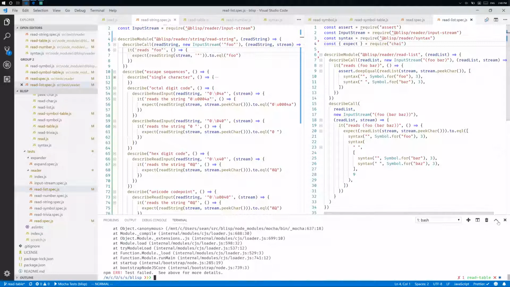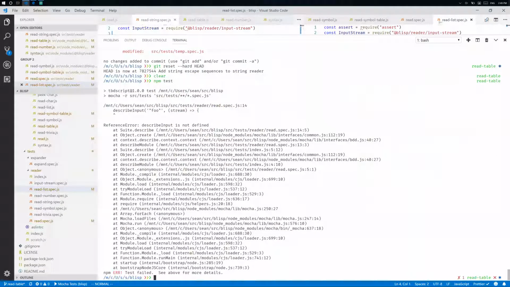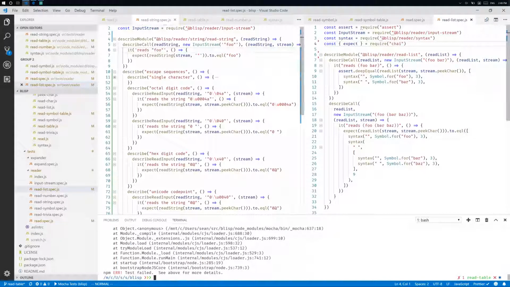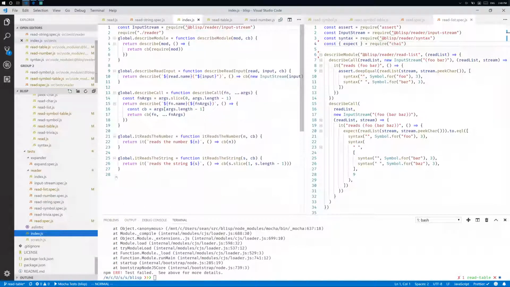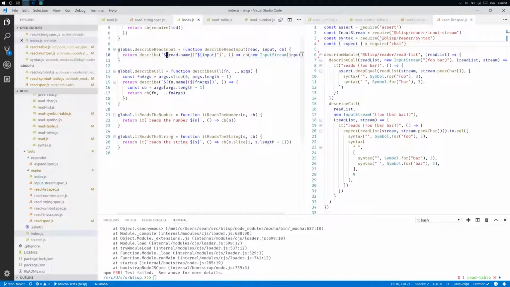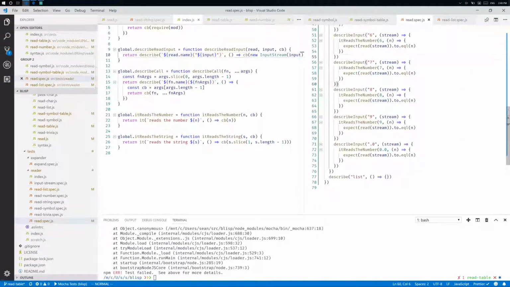And of course they don't. It never turns out. Describe input is not defined. Okay. Let's see, what did I call that thing? Describe read input. All right, and we are in read.spec, so we will just search and replace. Describe input becomes describe read input. All right, let's try this one more time.